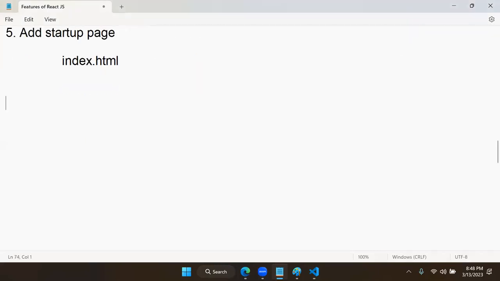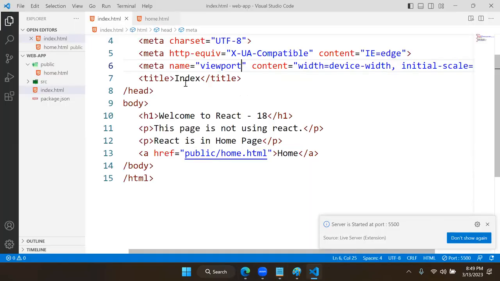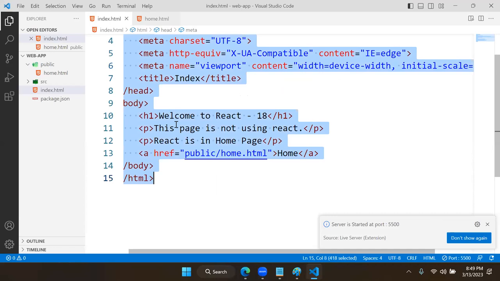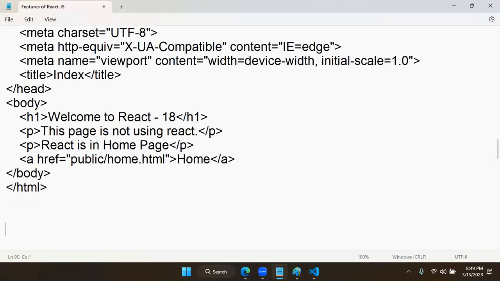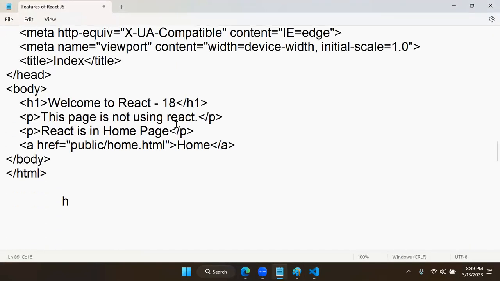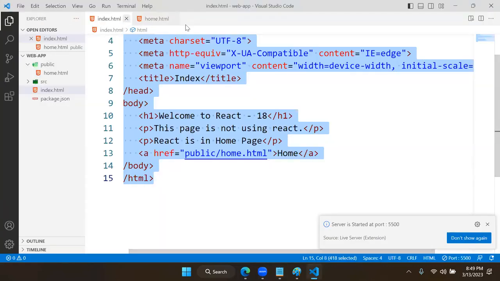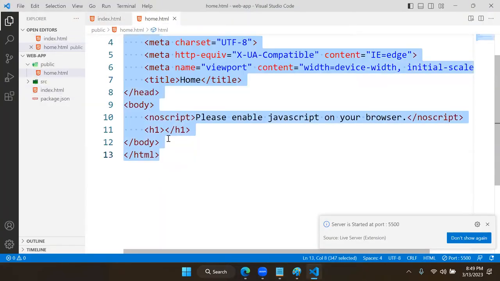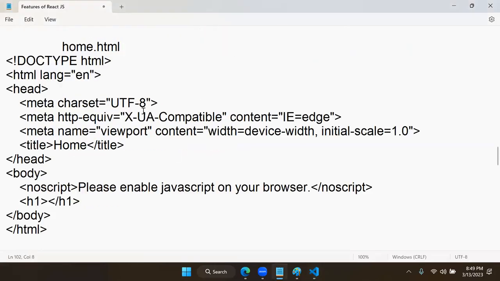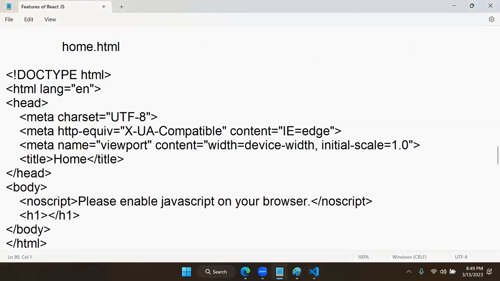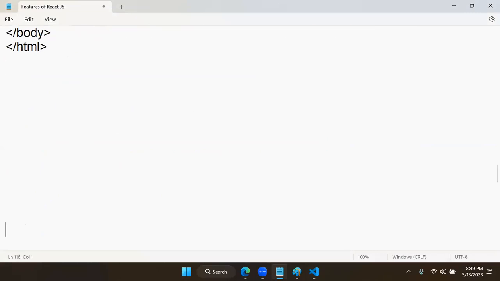That means I will put the complete code one by one. Here I will show you the process. First thing is, this is index.html. I will copy this. In index.html, we don't have any logic. Then home.html. In home.html, we have just only this. This is just empty, right? Now the question, how can this home use React?